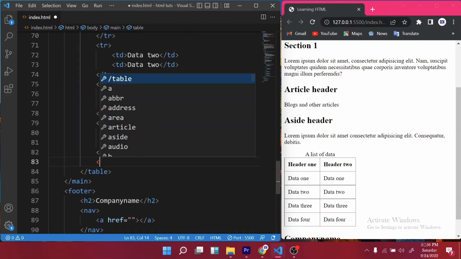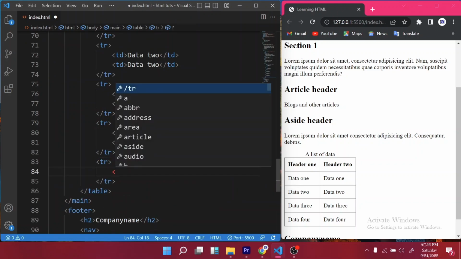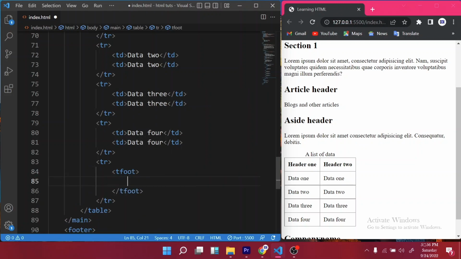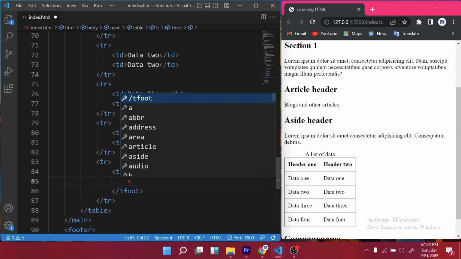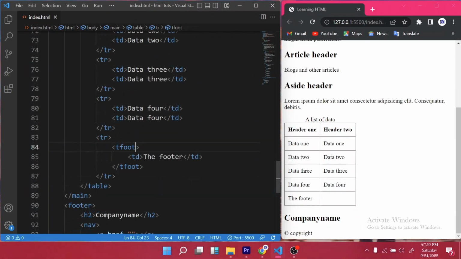So I can say tr, and inside the tr I'll then say tfoot. That is the semantic for table footer. And what is going to be here is we're going to have table data, and then I'll say the footer. Let's save it and see how it looks like.